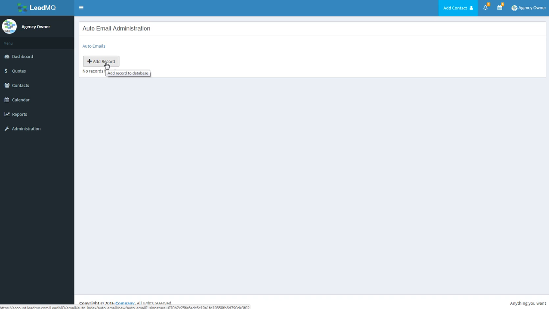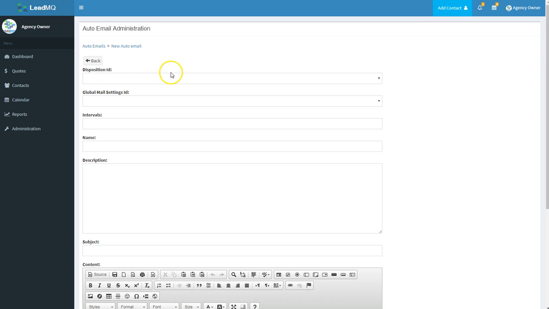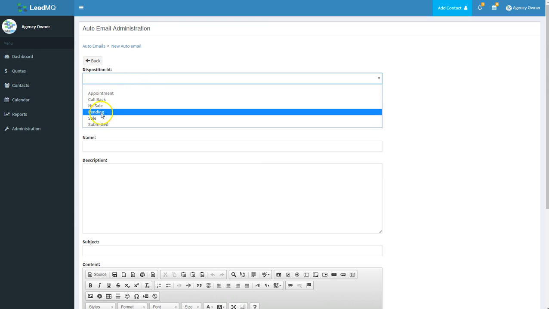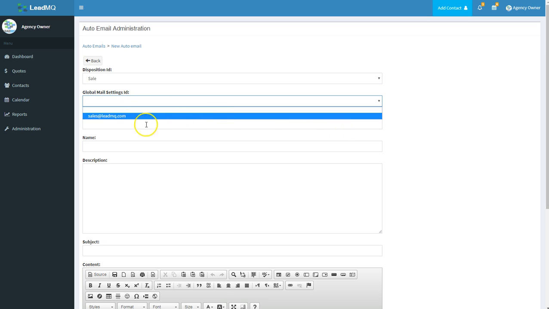So the number that you place in here is going to determine the number of days from the time this disposition has been made. So if, for example, you have an auto email set up on a sales disposition, you want basically a thank you email to go out, and you come in here and you say, okay, when there's a sale made, I want an email coming from sales at LeadMQ.com, or from ABC or marketing, whatever global email address that you've set up.